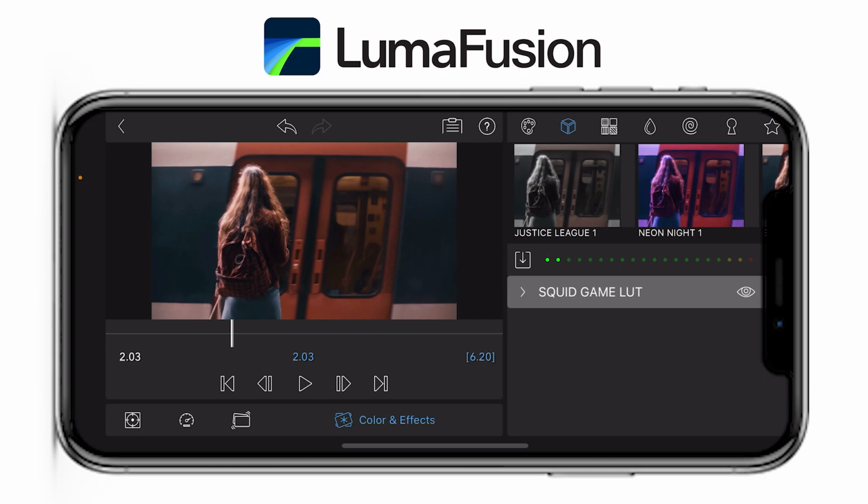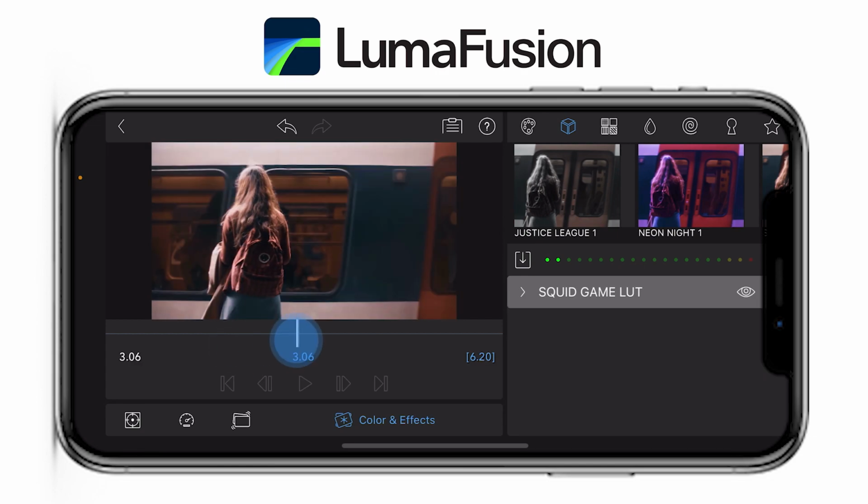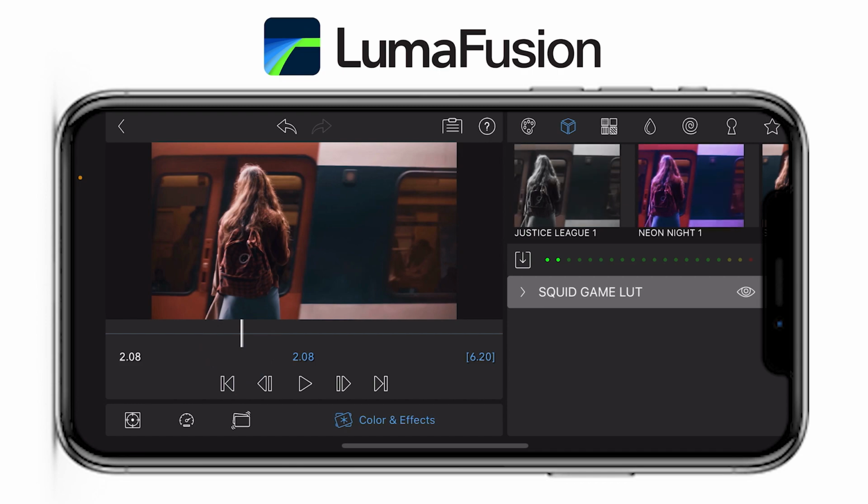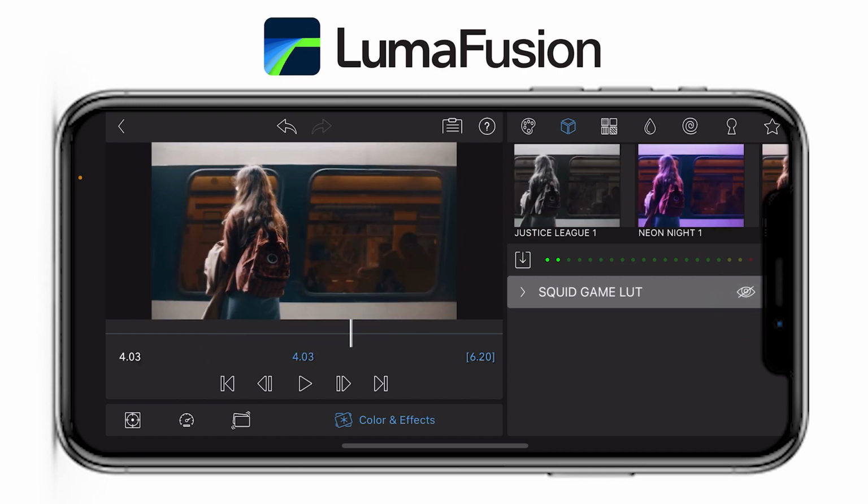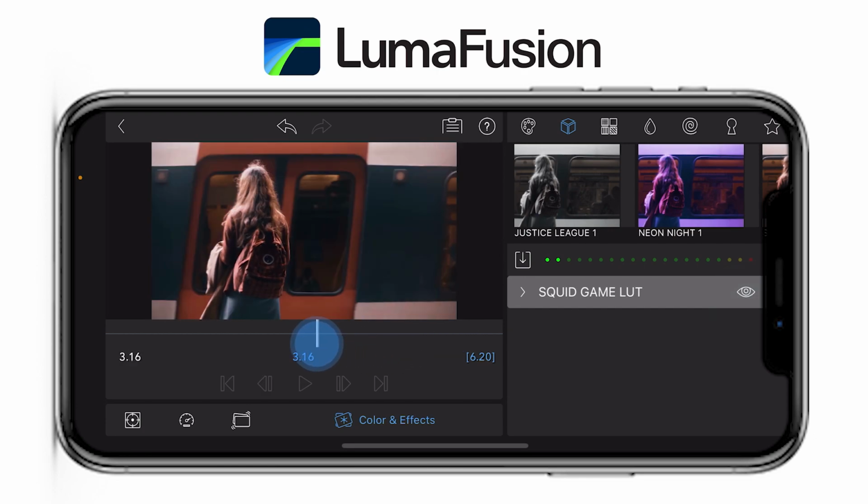And to see how it looks with and without the LUT, you can scroll through here, click on the eye where it's off, and the eye again to apply it. Okay, looking pretty good.